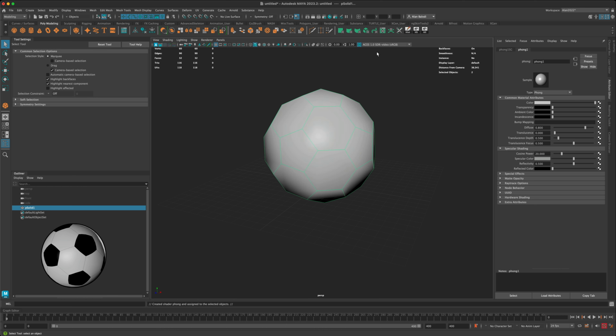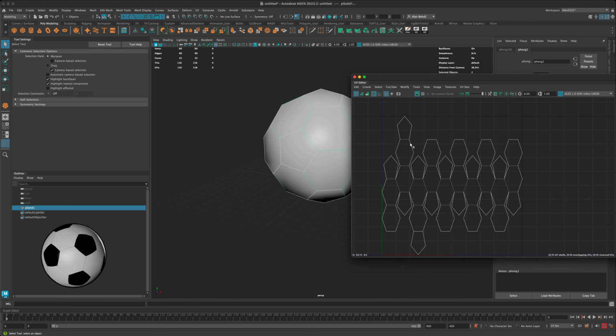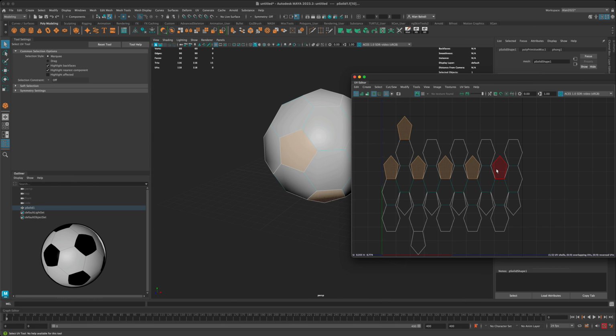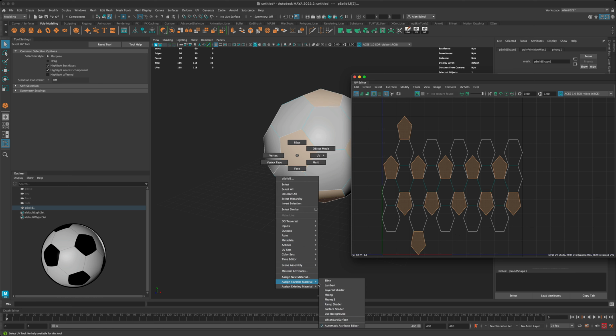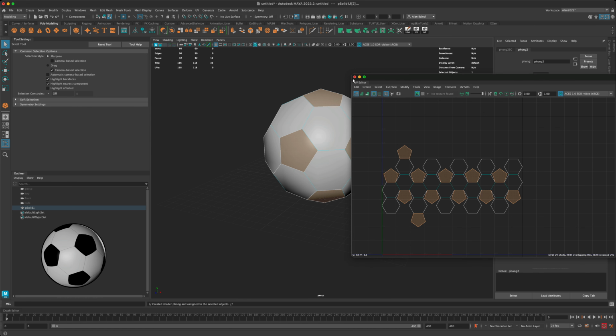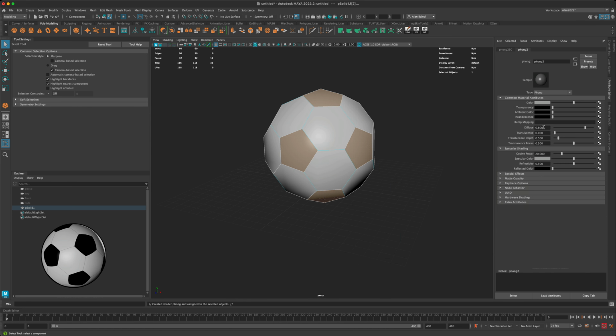I am then going to click on my UVs, go to face mode, and just select all the sharp corners of my mesh, just like that. Right click, go to favorites, do another foam, and let's go ahead and close this.